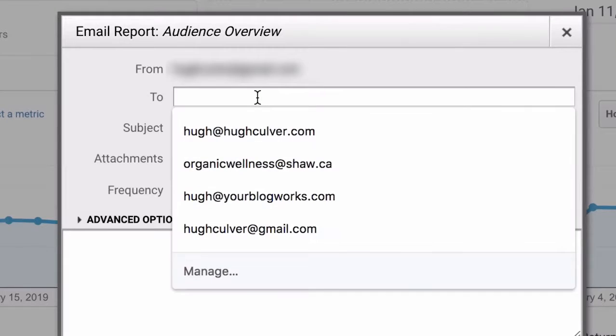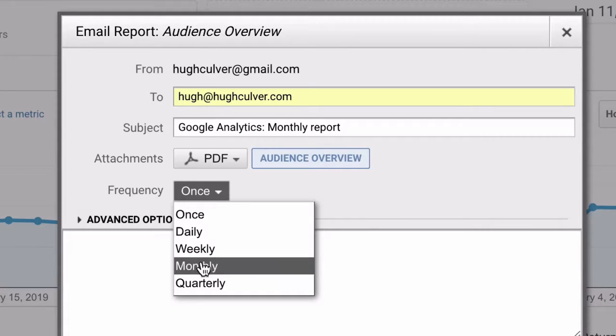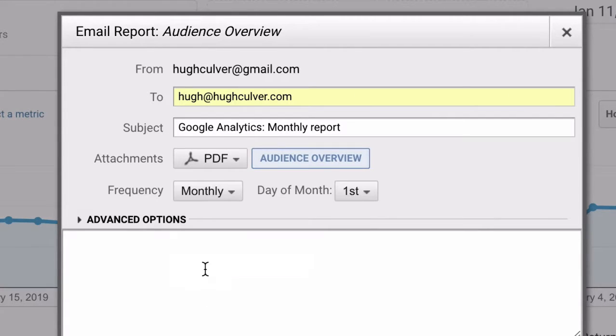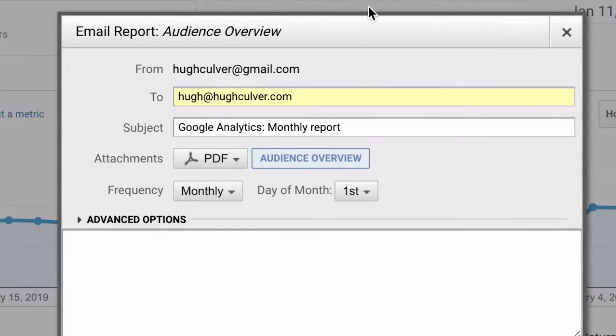So what I'm going to do is I'm actually going to send it to my personal email address. The subject is Google Analytics audience overview. I'm actually going to change that a little bit and just say monthly report, and it's going to come as a PDF. That's my choice, and I'm going to send it once a month, and I'm going to send it on the first of the month.